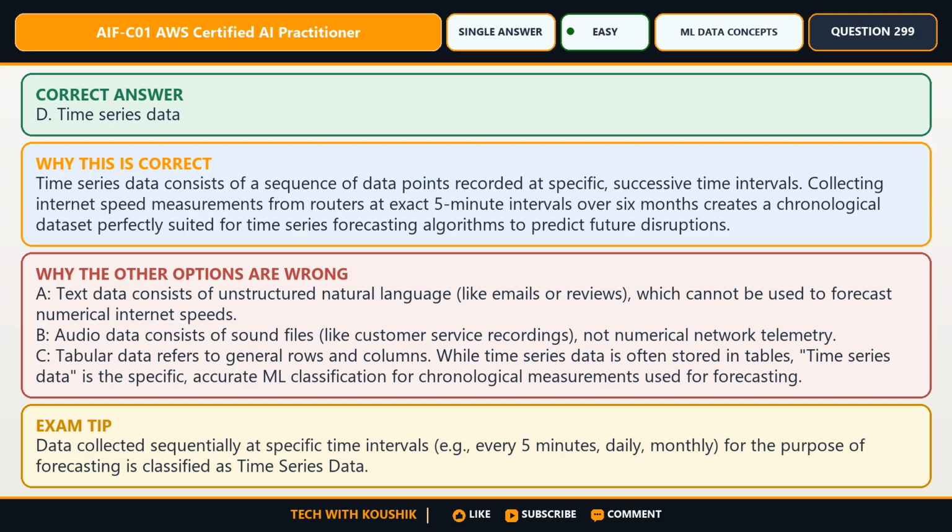C. Tabular data refers to general rows and columns. While time series data is often stored in tables, time series data is the specific, accurate ML classification for chronological measurements used for forecasting. Data collected sequentially at specific time intervals, for example, every 5 minutes, daily, monthly, for the purpose of forecasting is classified as time series data.